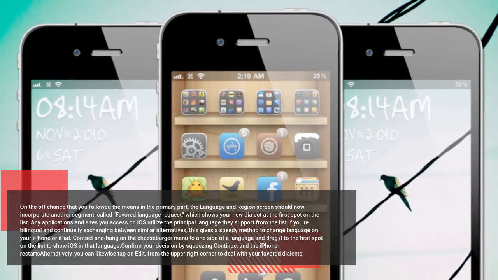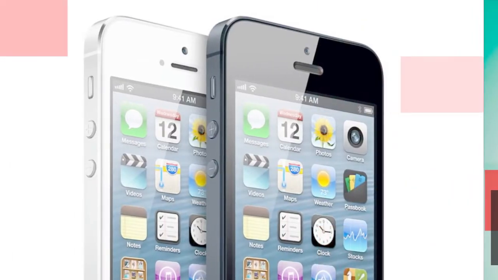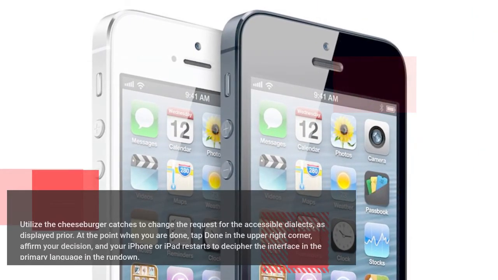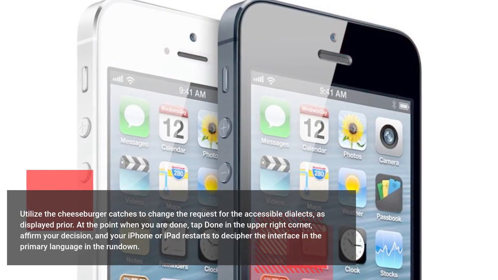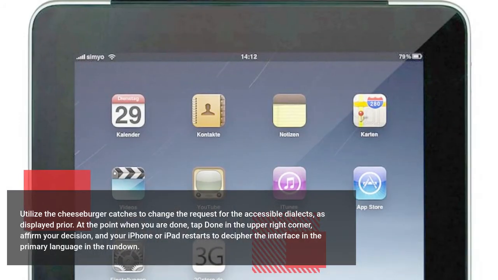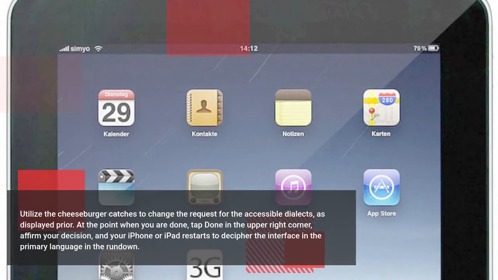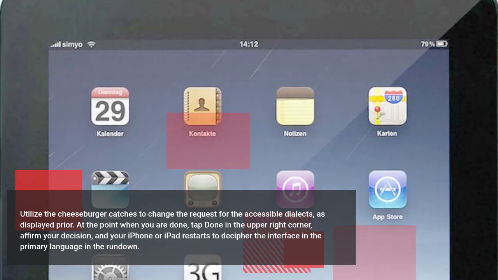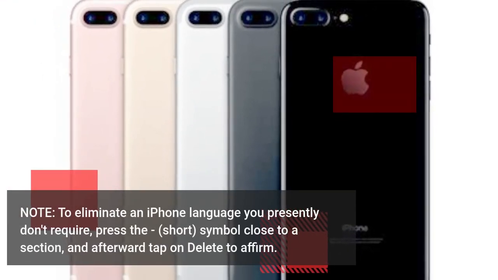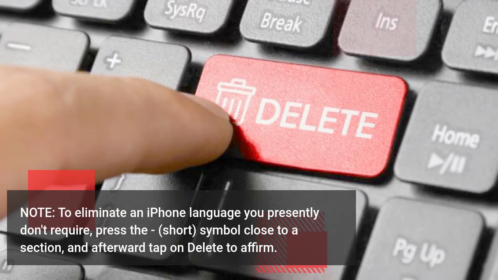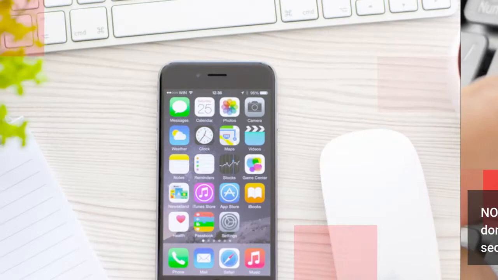Alternatively, you can likewise tap on Edit from the upper right corner to deal with your favored dialects. Utilize the cheeseburger catches to change the request for the accessible dialects, as displayed prior. At the point when you are done, tap Done in the upper right corner, affirm your decision, and your iPhone or iPad restarts to decipher the interface in the primary language in the rundown. Note: to eliminate an iPhone language you presently don't require, press the short symbol close to a section, and afterward tap on Delete to affirm.